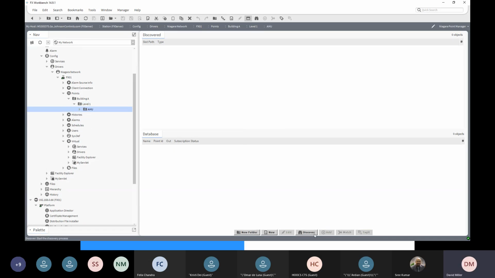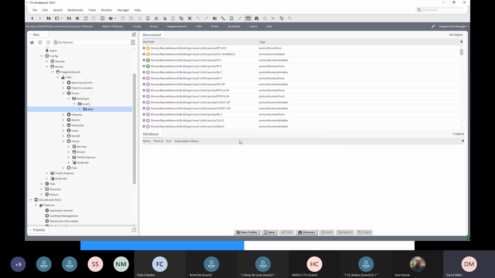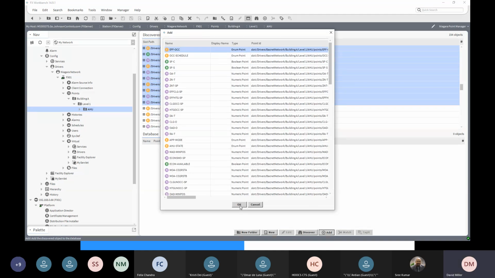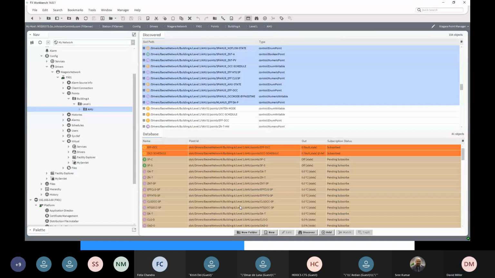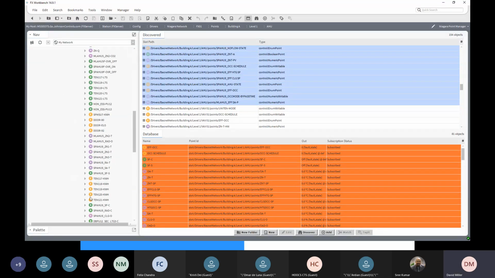Now I can go and discover. If I discover all of the points, I can grab all of the AHU points, which are there, and I can add them and go OK. So I've added them and they're subscribed. So now I've got all of my AHU points.